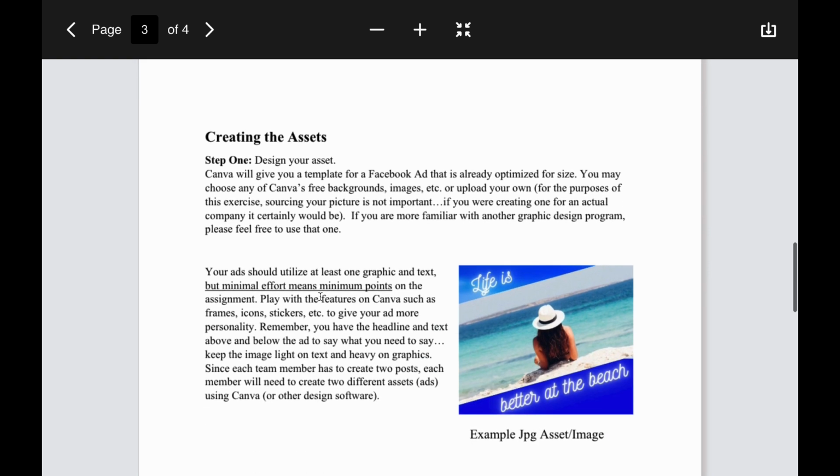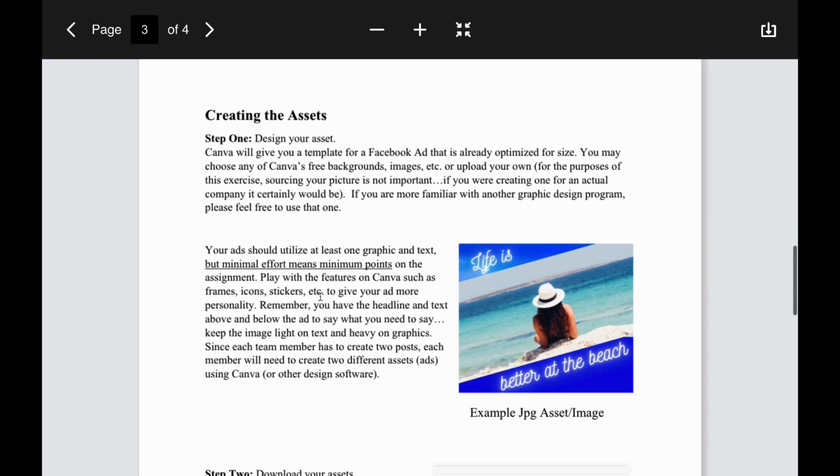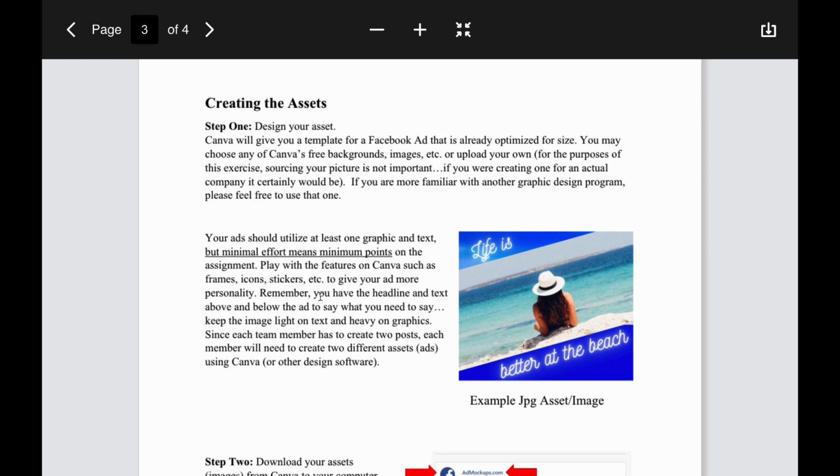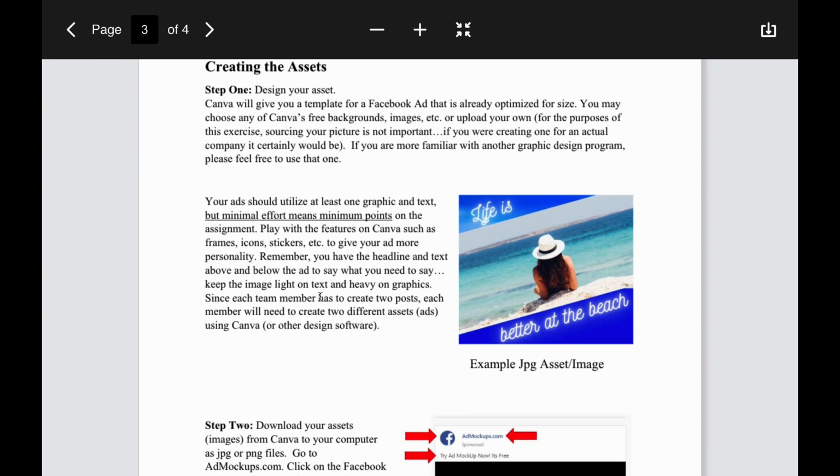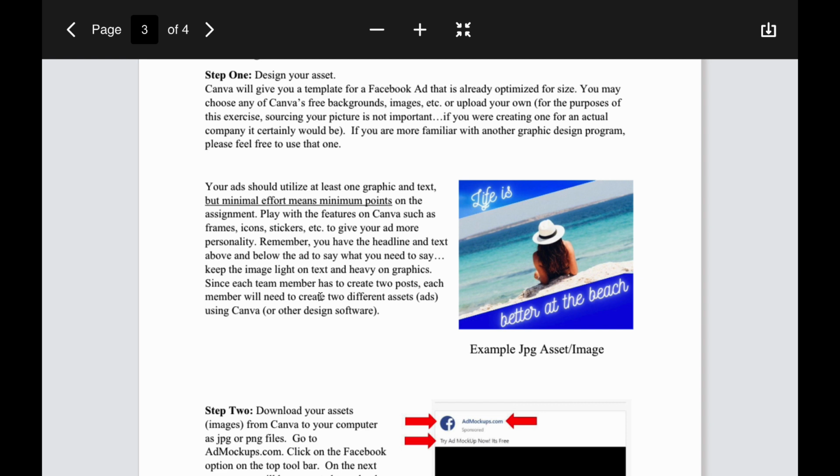When it comes to creating the assets, I want you guys to use the tools that we talked about in class. Canva is a great option for content creation for this project. Canva will give you a template for a Facebook ad that's already optimized for size. You can choose any of their free assets to use for creating this ad. Your ad should utilize at least one graphic and text, but minimal effort does mean minimal points, okay? So make sure that you're putting some effort into creating these assets, okay?